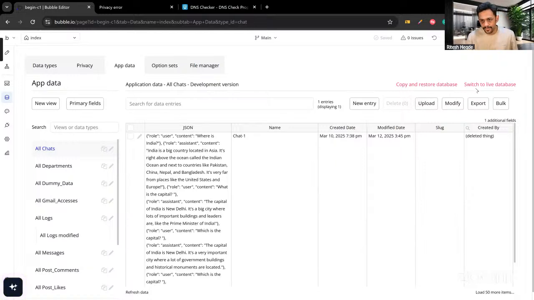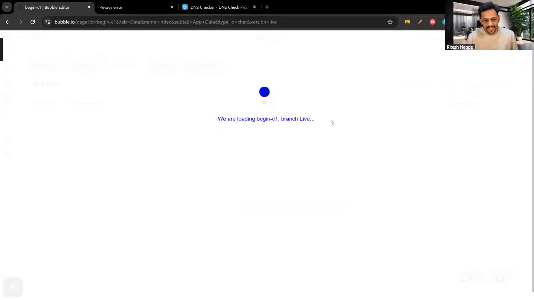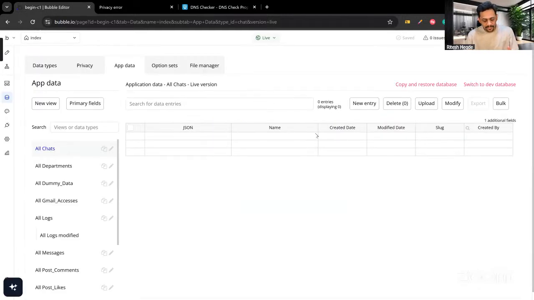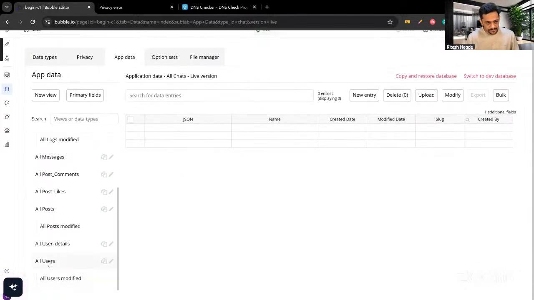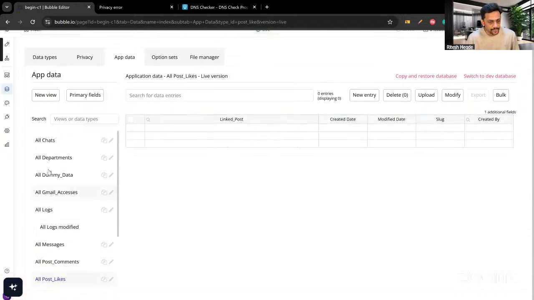So if we switch to the live database, then we can see all the data that is available in the live database. As you can understand, we have just sent the app to live and there should be no record in any of the data types. If you go to users, no records, user details, no records, all posts, no records. We should not have any records when we send the app to live. Does that make sense?